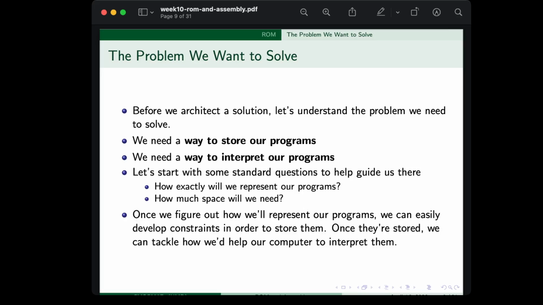So once we figure out how we'll represent our programs, i.e. what are we going to do? Are we going to make them series of ones and zeros? Are we going to make them some weird form of assembly, right? Once we figure out how we represent them, we can easily develop constraints in order to store them, right? And once again, I keep making allusions to Herman's 216 because he guides us through that with his whole thing on opcodes and assembly. That's a good introduction to stuff that would otherwise be looked at in like 411 or something.